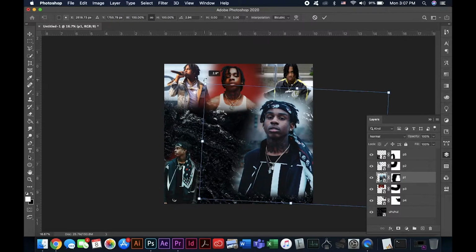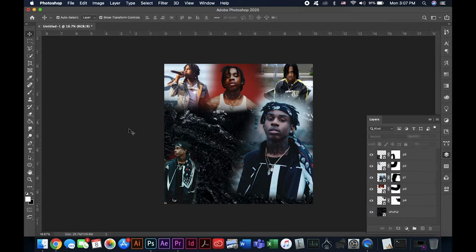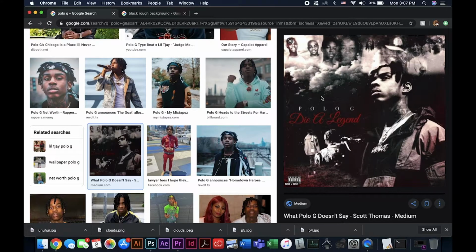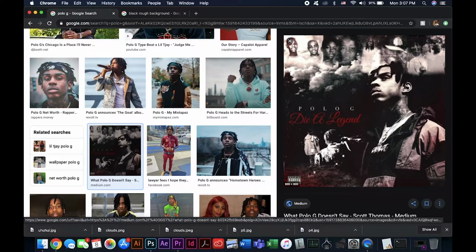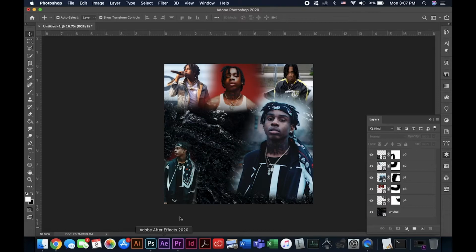I feel like I should rotate this. Yeah, like that. And then what else did he have on there? Oh, he had the clouds and the grass, but that's part of that picture. I don't have that picture. But yeah, let's go back to Photoshop.